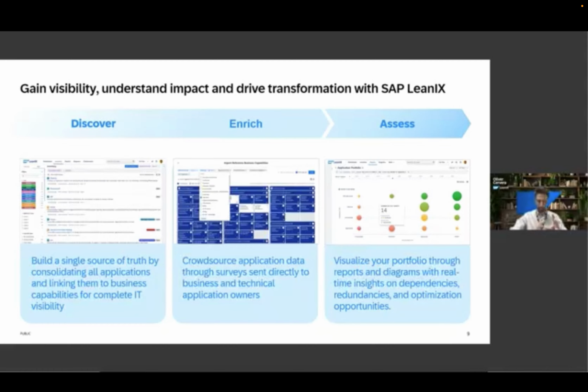So once the data are enriched and are ready to be used, we can move to the assessment part. So we can visualize the dependencies, we can assess the risk, we can optimize the transformation that we're planning. And in general, this can be done by consuming reports or also by drawing diagrams, which is also another feature that is built into LeanIX.